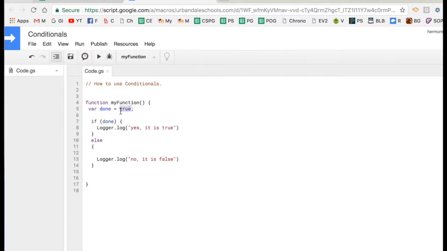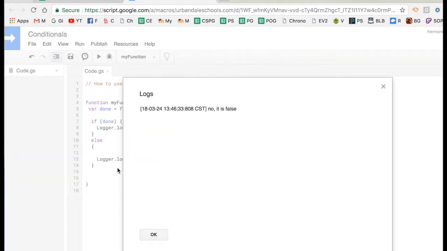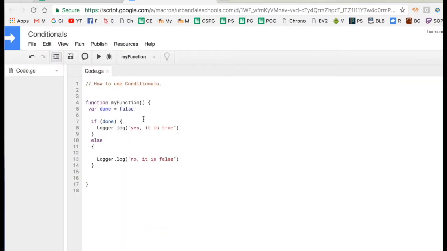What if I change this to false? So now it'll say if done, and that means if this is true, then you do this, else it's going to be doing this. So if I run this, I get "no, it is false." So that's a little shortcut thing, but sometimes it's hard for people to remember what that really means. And if you want to just put out done equals equals true, then I guess you can. So that'll be fine.